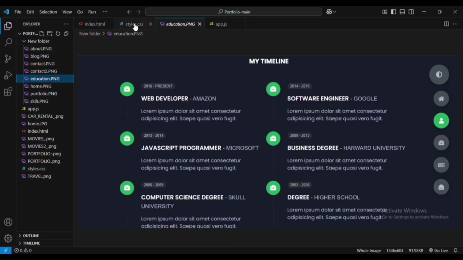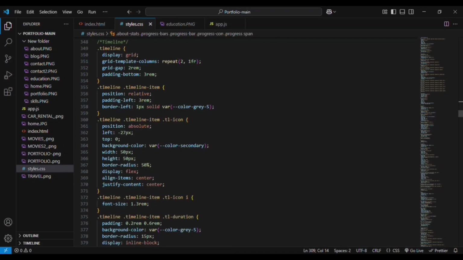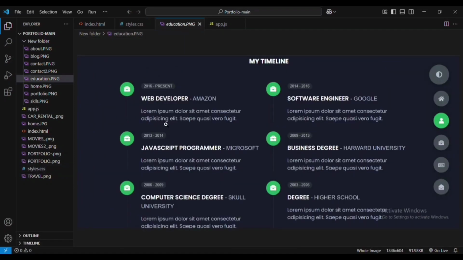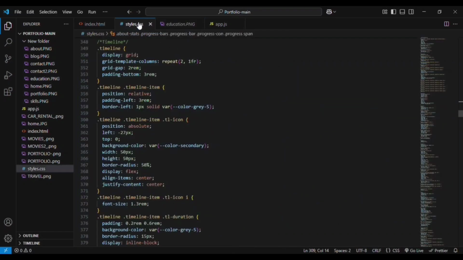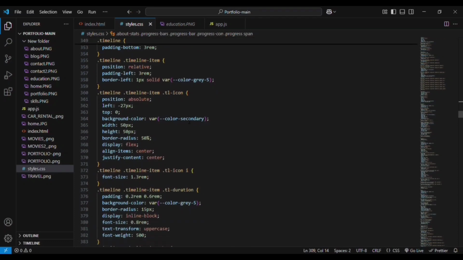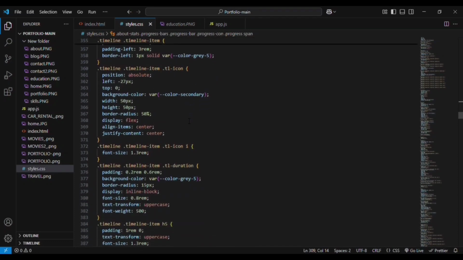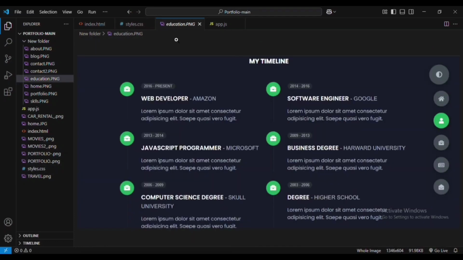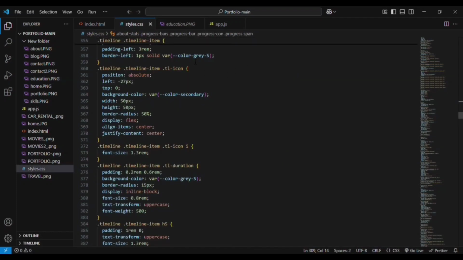Now let's go to the CSS. We are using grid with grid template columns repeat 2. So we are adding 2 elements. We need only 2 div elements, all added one beside the other. Then we have the timeline item, where position is relative. Padding is given to it. Border left is 1 pixel solid. You can see this line here. It is nothing but the line that we have created by using the gray color. That is the timeline item.